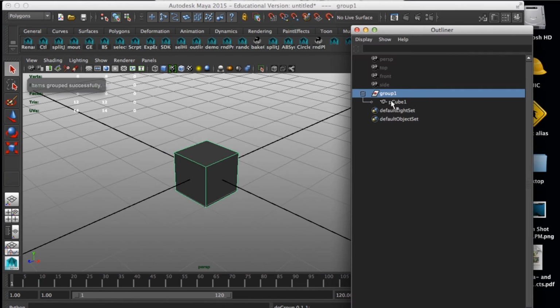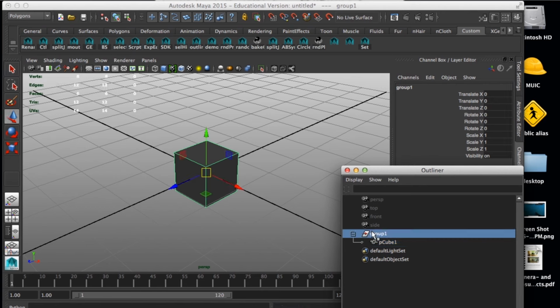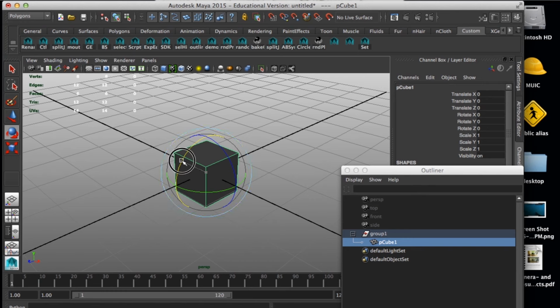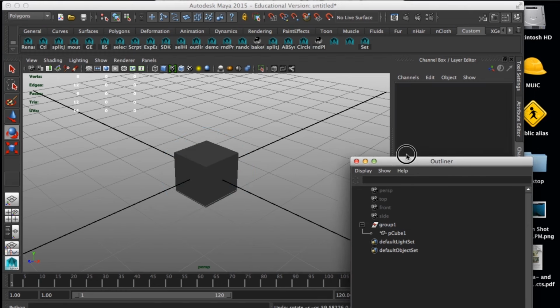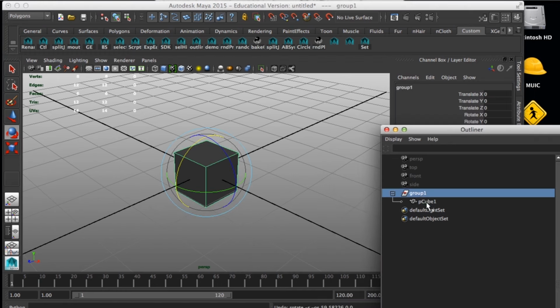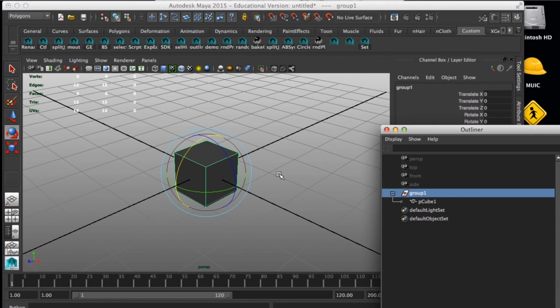Command G. Now, let's look at the pivot point. The pivot point is right in the center. So that means if I rotate this guy, he rotates like this. If I rotate the group, it rotates like this. Now, this is because of local space. In Maya there's world space, which is XYZ. So everything in this space is going to be located in the world space.